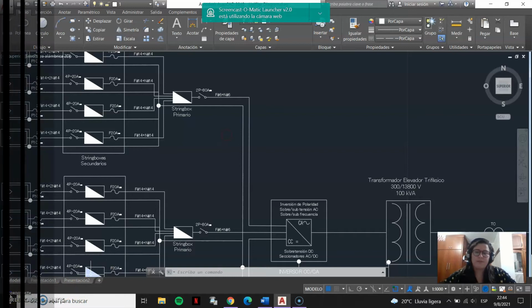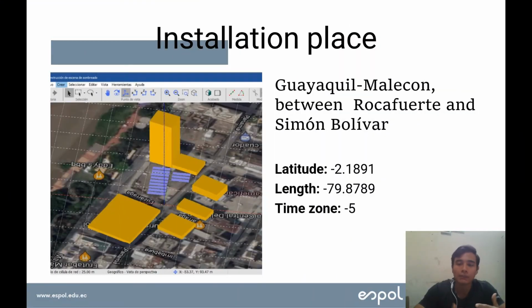Thank you. Installation place. The place of the installation is between Rocafuerte and Simón Bolívar, better known as the Malecón. As can be seen in the presentation, we have the latitude, longitude, and time zone values.